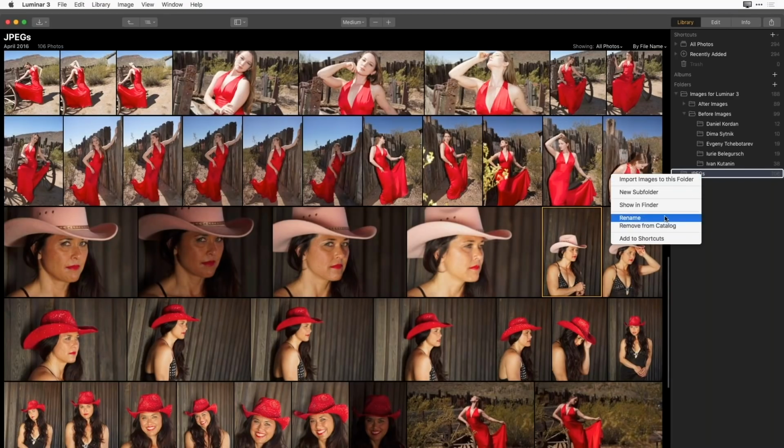Now, a nice thing is that I can, if I want, rename this folder because right now it says JPEGs. But I do want to point out that we're actually working with the folder inside the operating system. So if I rename that, it's going to rename the folder in the operating system. This is a great thing because you can organize your images after the fact. You can rename the folders. You can reorganize folders.